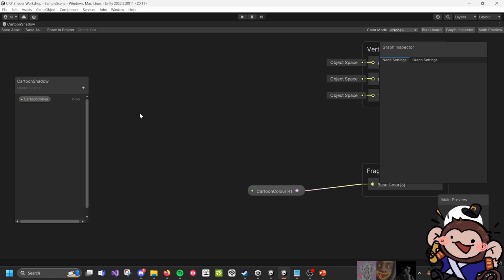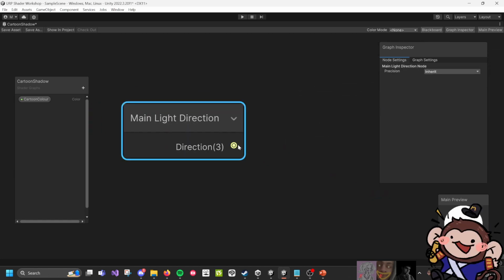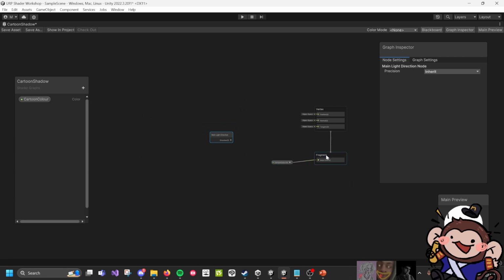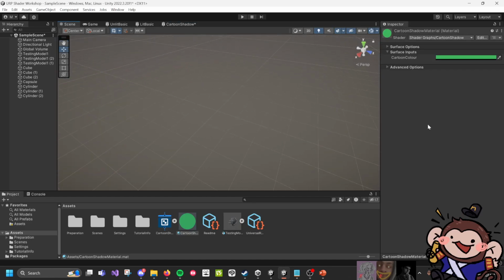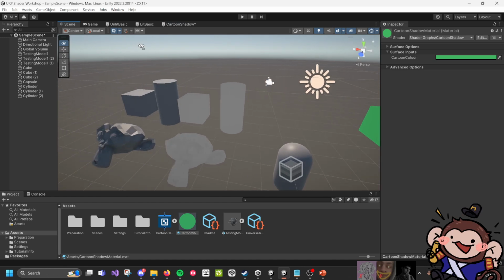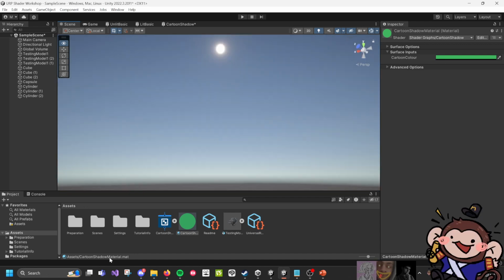So, we add a node, call it lights. So we have main light direction, which is the main thing we're going to be using here for this cartoon shader. So, right now we have the direction the light comes from, right? So, what do you guys think we need to do now? Think with maths. How do we check if the direction of the normal is facing the light?